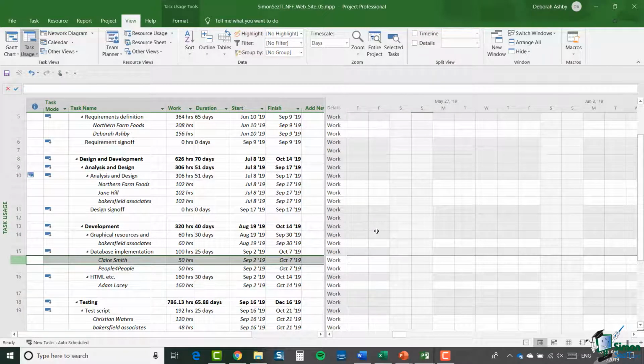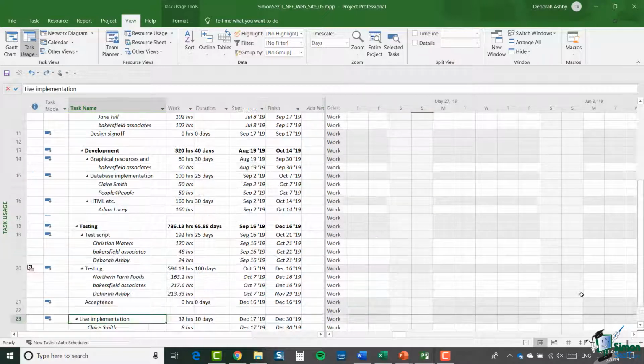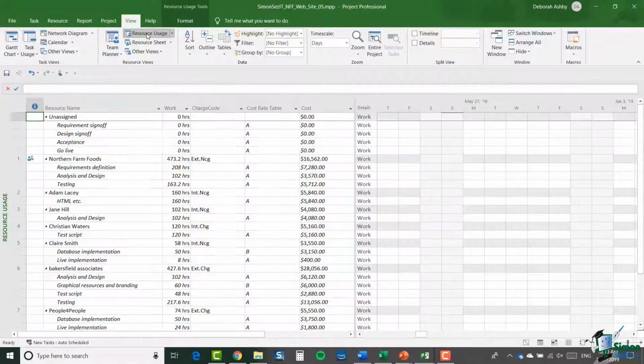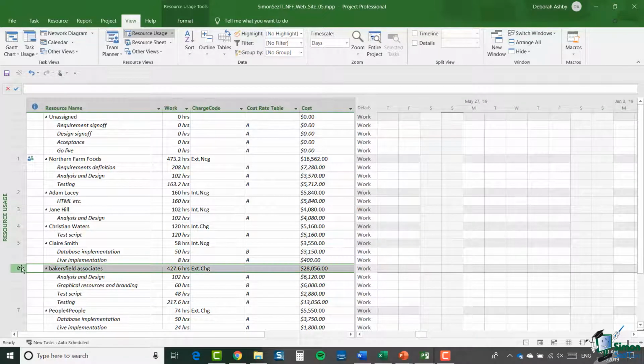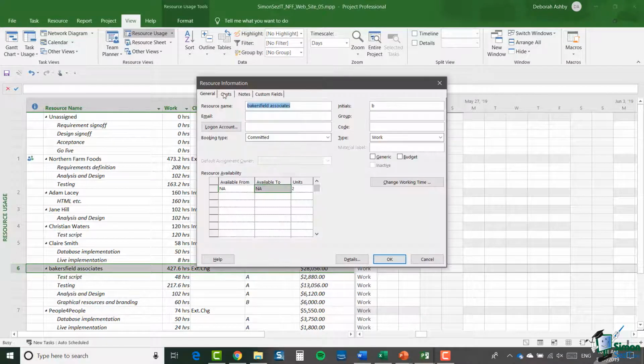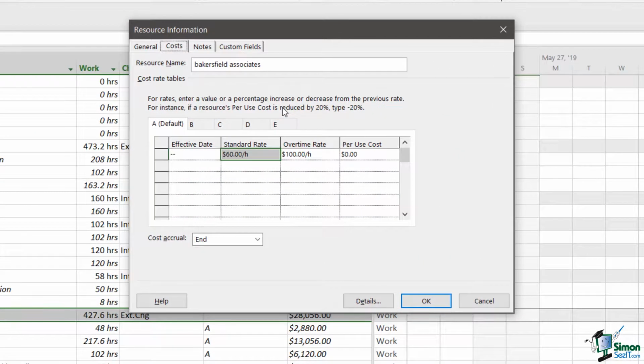And Claire's time on that task is now being charged at the B rate. Something else that I mentioned earlier on is what we're going to look at next, and that is over the life of the project, and in particular, if you use a particular resource pool on a succession of projects, you may well need to change rates. Normally increase rates, perhaps with increase to rates charged by clients, or in fact your own internal charging rates may also change. So let's jump back into resource usage and let's look at Bakersfield Associates again. And let's jump into the costs tab, and you can see the rate there of $60 per hour standard rate, and then the B rate is $100 per hour.